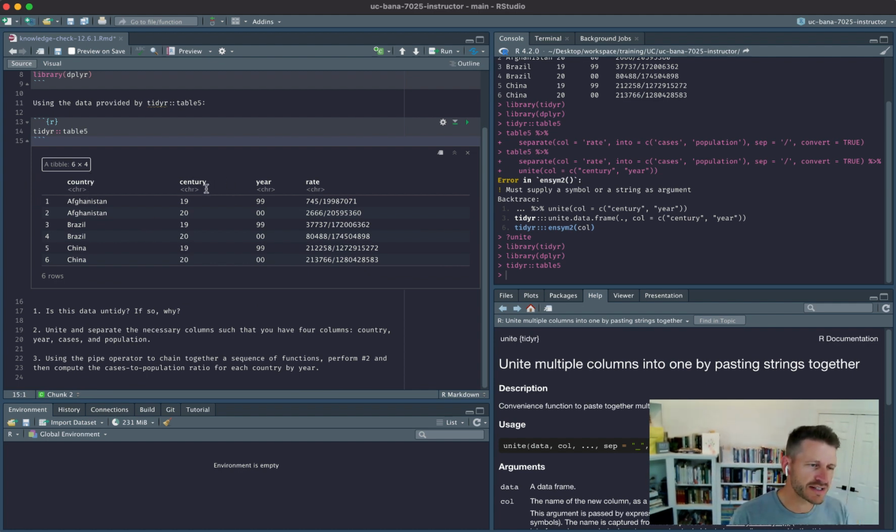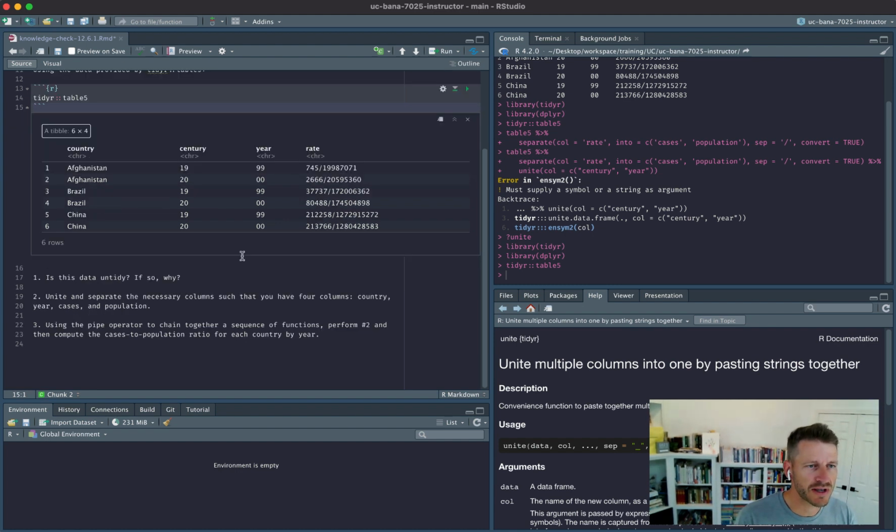And the first question is, is this data untidy? And if so, why? Well, we actually have a couple problems here. Just like the last knowledge check, we have a rate column that combines 2 bits of information. It combines the cases and then the population, and those values are separated by a / here. Now, we also have another problem where we have 2 columns, century and year, that are splitting the values of an overall year that we care about. So really we have 2 columns that are better represented as a single year.